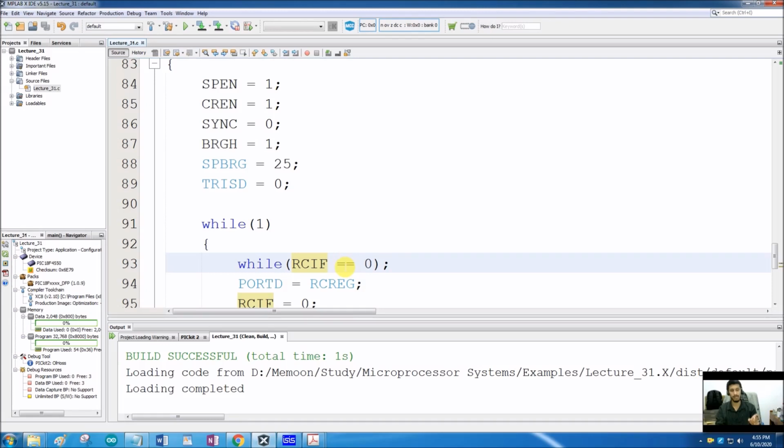You cannot enable it for only reception or only transmission. Whenever it is enabled for the whole serial peripheral, it will be enabled for both reception and transmission. So the occurrence of any of these two events will result in an interrupt, and that will be handled just like any other peripheral interrupt.